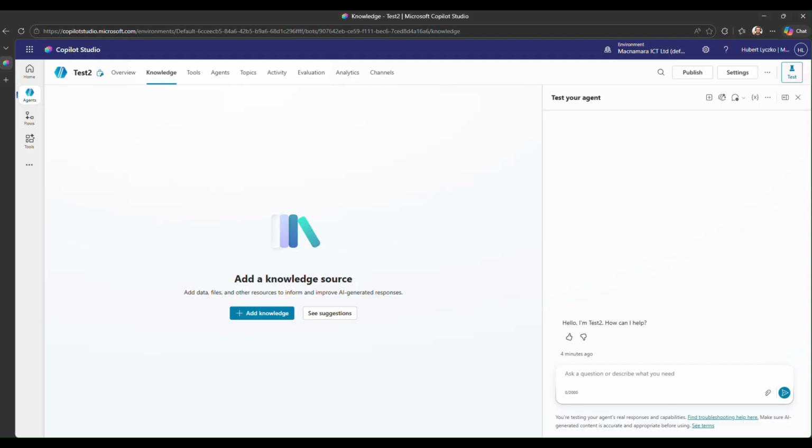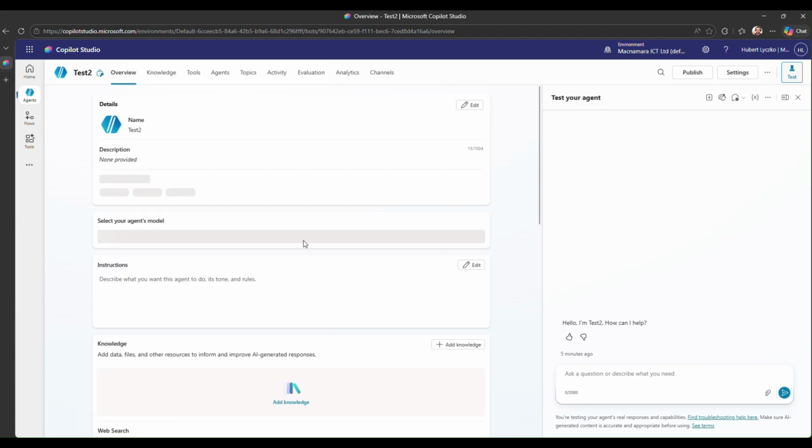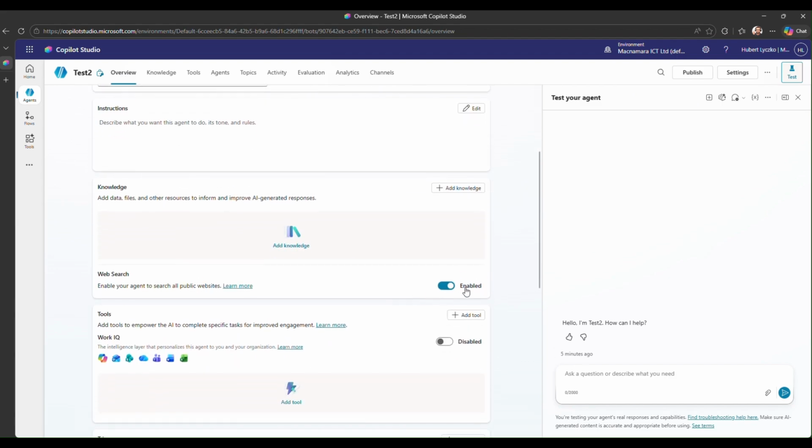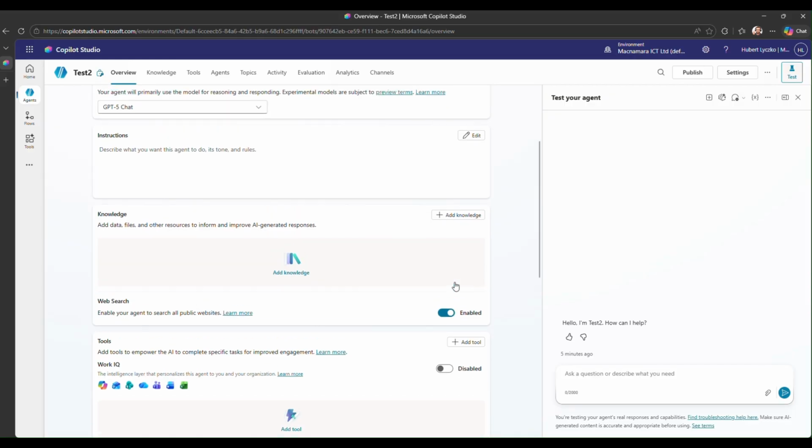We can also enable web search, which allows the AI agent to search public internet resources. This can be useful for research, market analysis, finding current information, or generating more dynamic responses. But at the same time, many organizations prefer disabling this for governance and security reasons.